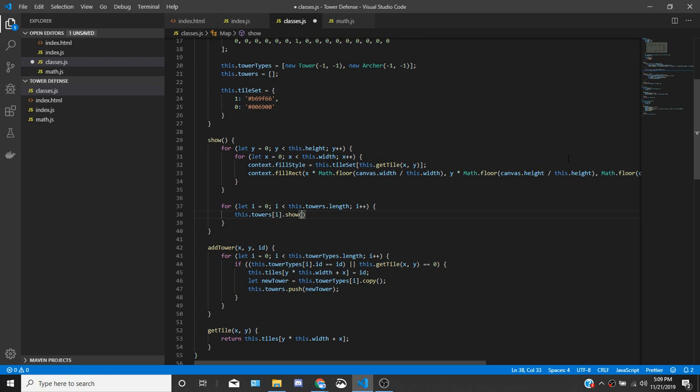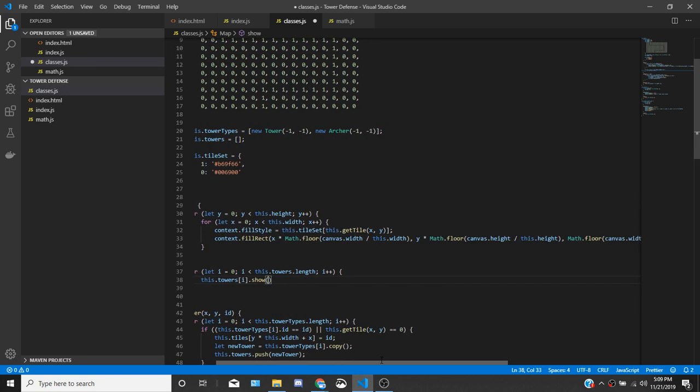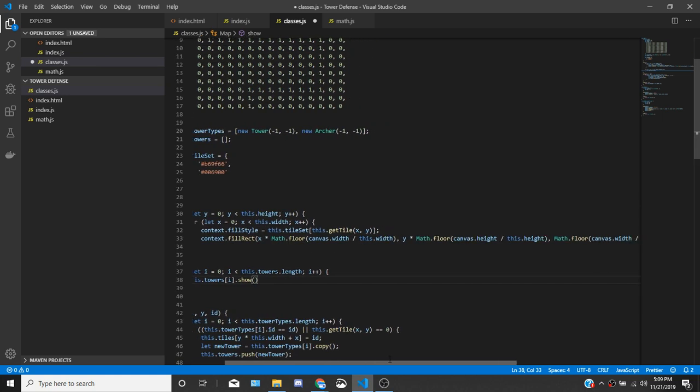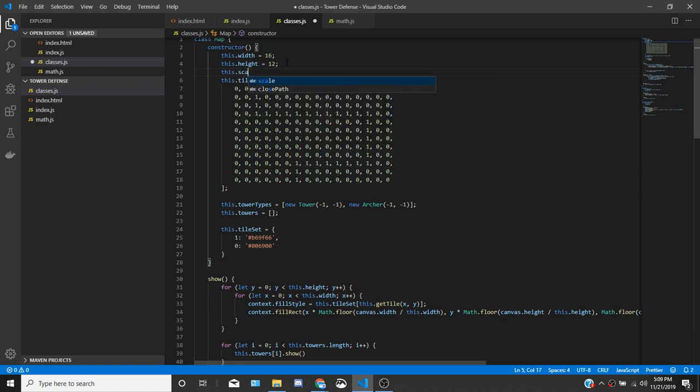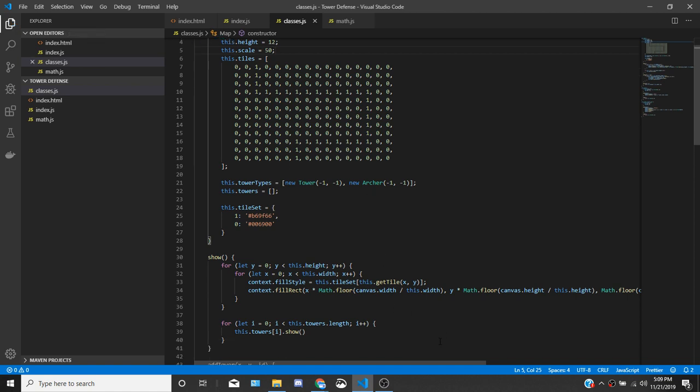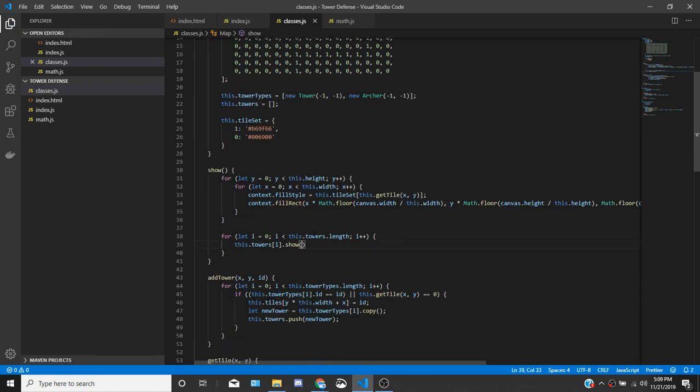What would the scale be? Since they're all, I'll say scale is equal to, what is the scale? 800 divided by 16, that's 8,000, but it's 50, so 50. So now if we say show and then this.scale, and we also know that it works for this one, so we can actually replace all this.